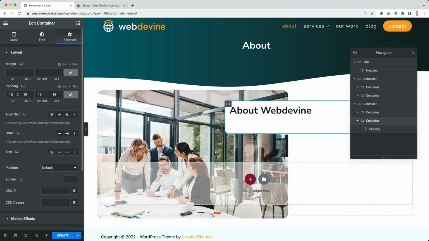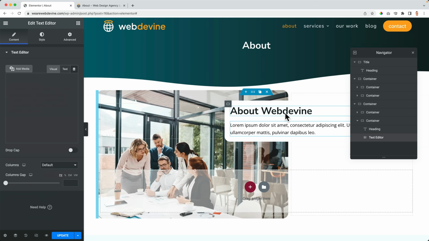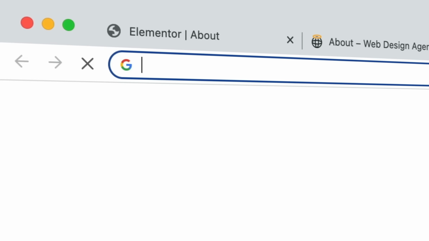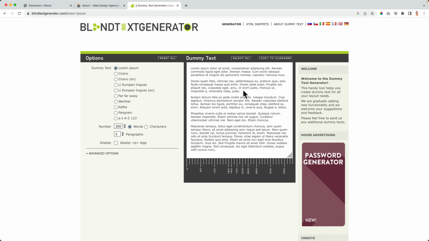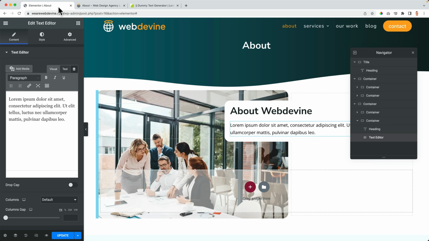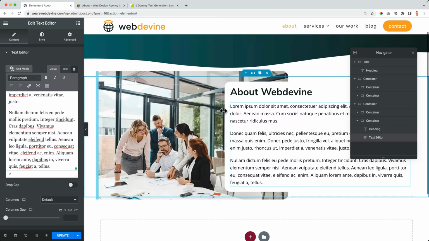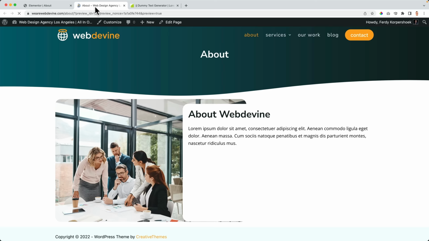Then I want to go for a text. And if I want to use dummy text like this, I go to dummy text generator. And then I can have a lot of settings. So I can say 200 words in 6 paragraphs. And I can say I will grab 3 paragraphs. Like that. Look how beautiful that looks. So I update it and I take a look. And this is the effect I had in mind.